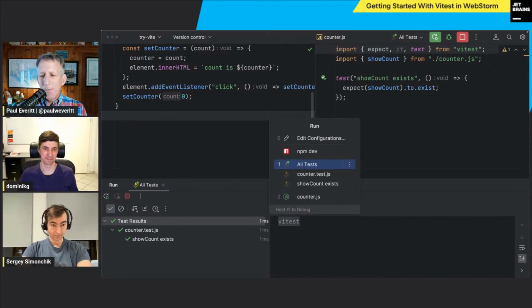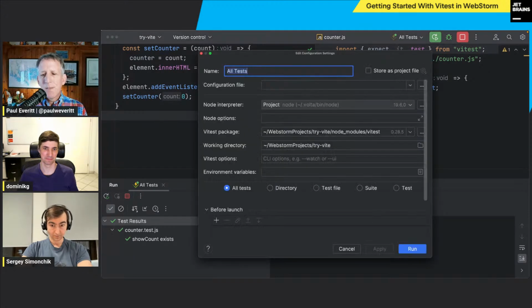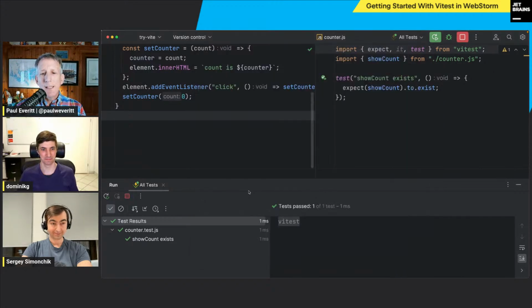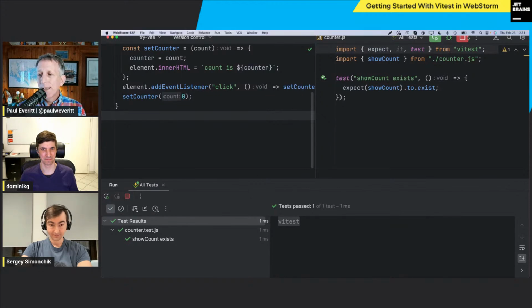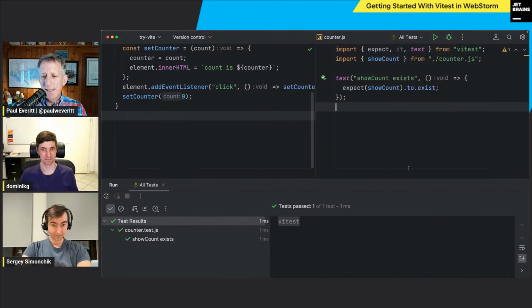Now, what made it do that? I will go and edit my run configurations. The all tests configuration is special because it selects this, and then Sergey made the decision in WebStorm, if you chose that, then I'm going to put you in watch mode. Now, how could you do it manually if you wanted to be in watch mode on a single test, a single file, etc.? I'll go back and I'll run this. And this time it went away. It stopped.